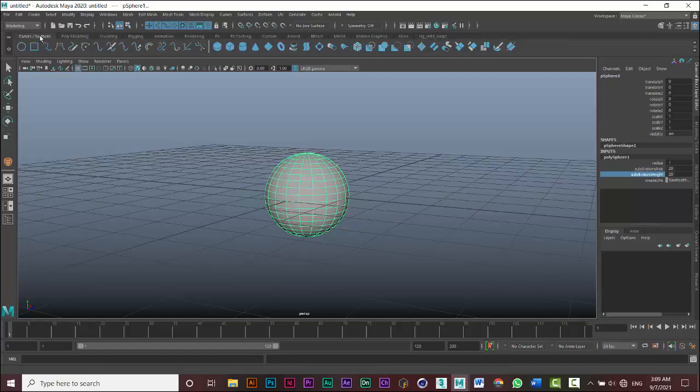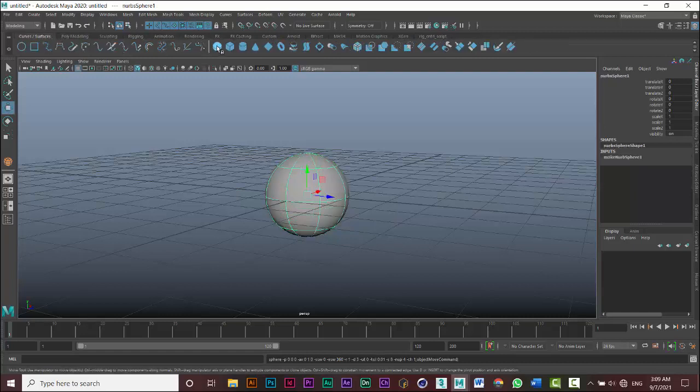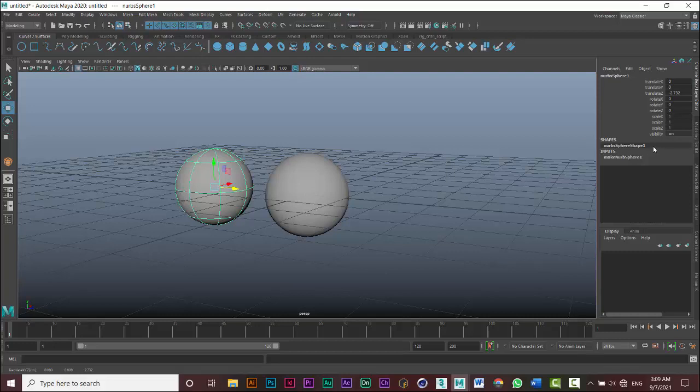If I create a NURBS sphere, for instance, a NURBS sphere has a different object selection. Here we have radius just like this, but now we have a start sweep and an end sweep because these objects are built differently from these ones. You can see the subdiv for this one is different. It's not called subdivision, it's called sections. So we have 8 sections and 4 spans.